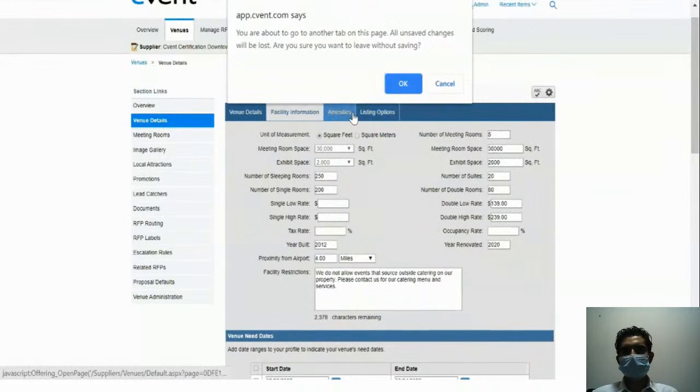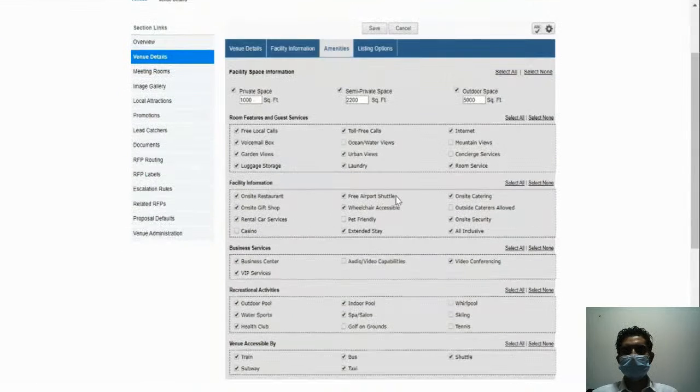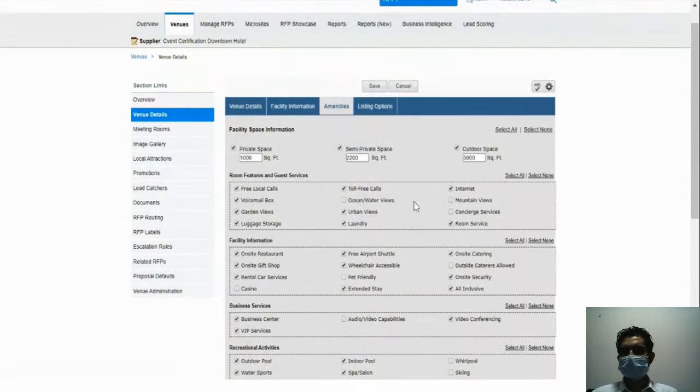Our next mini tab is for amenities. All you need to do in this tab is check all the boxes that are applicable to your property as amenities and ensure that you keep hitting the save button as and when you make changes. It's important to list all the amenities and keep the planner well informed.